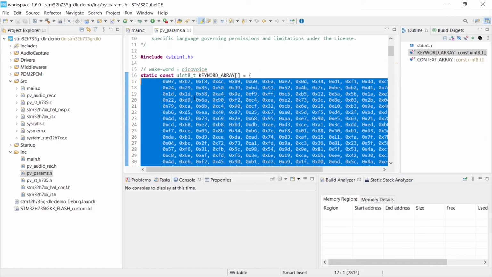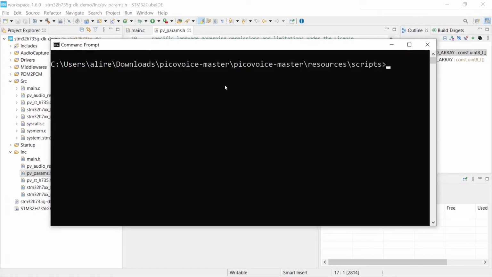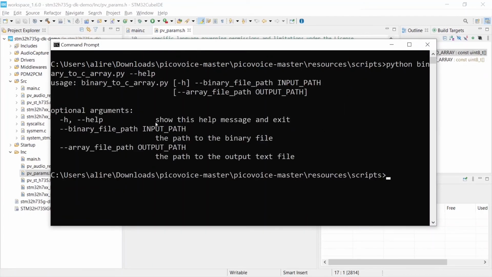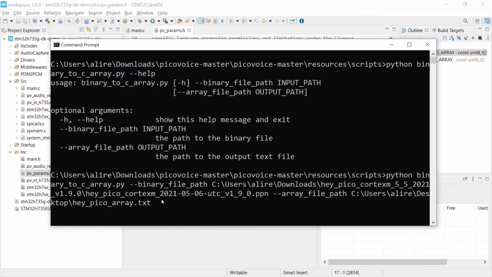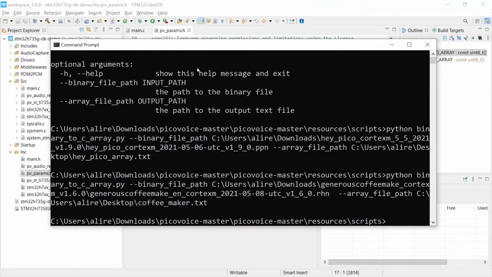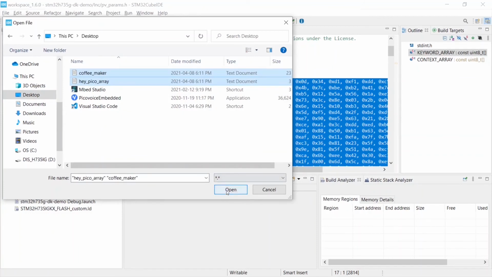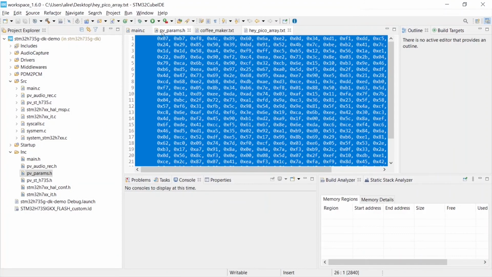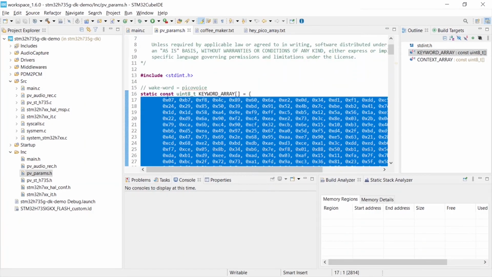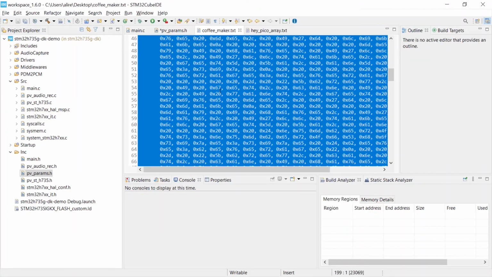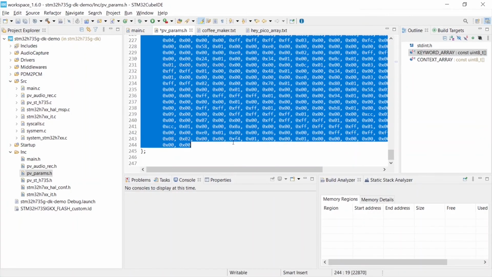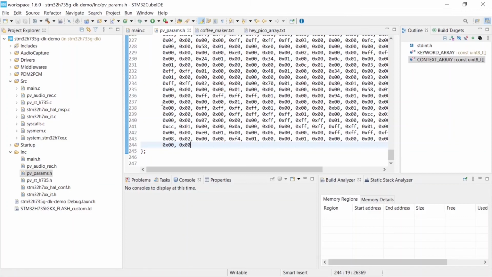For this, there is a Python script inside the Picovoice repository, so you can find the Python script here in the Picovoice repository folder, resource, script. This script needs two inputs, one binary file path and another one output array file path. So let me convert the binary files into text format. Now just open the text file inside the IDE. Then copy the content of the files and replace the array values. So now our custom voice models are placed inside this project.